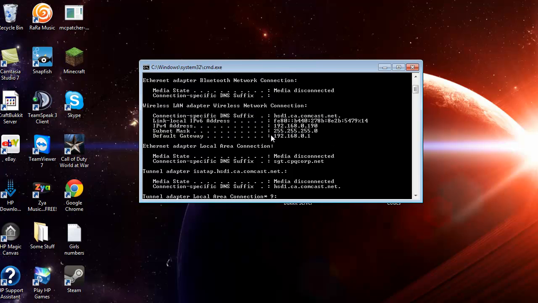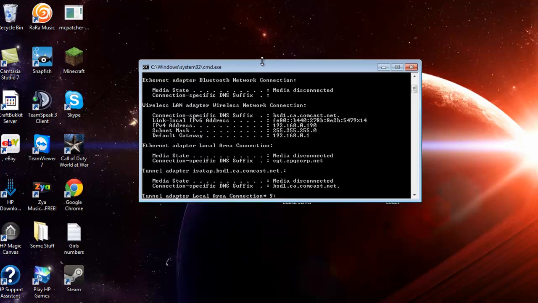Here, you'll have your network information. Make sure you find the right network for the computer on which the server is going to be running. I'm on a wireless LAN network, so this is the one that I really care about. The numbers you're going to need to write down are your IPv4 address and your default gateway. Once you have those two numbers written down, we can exit out of here.